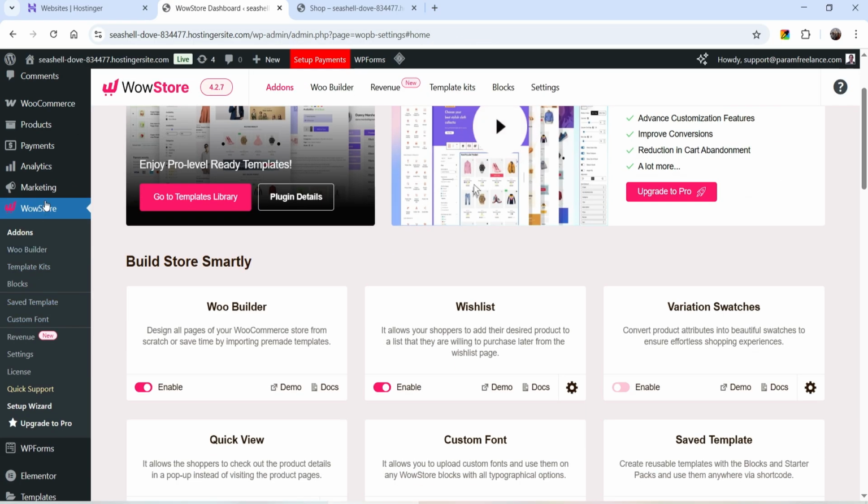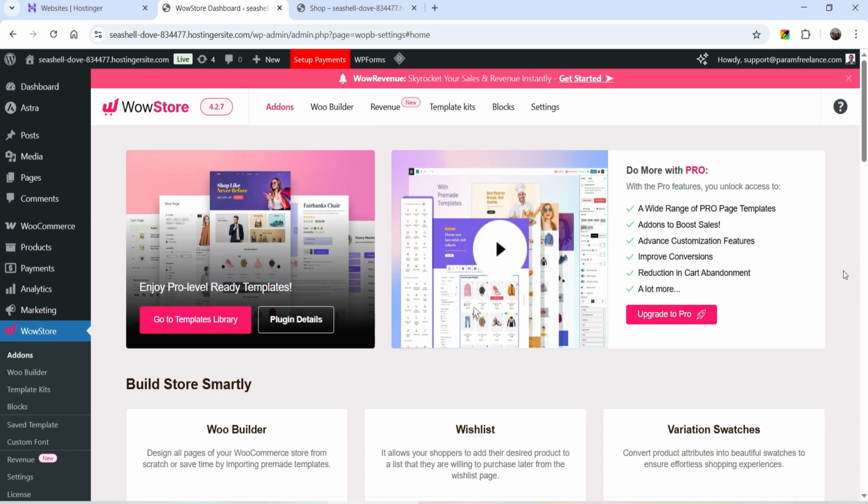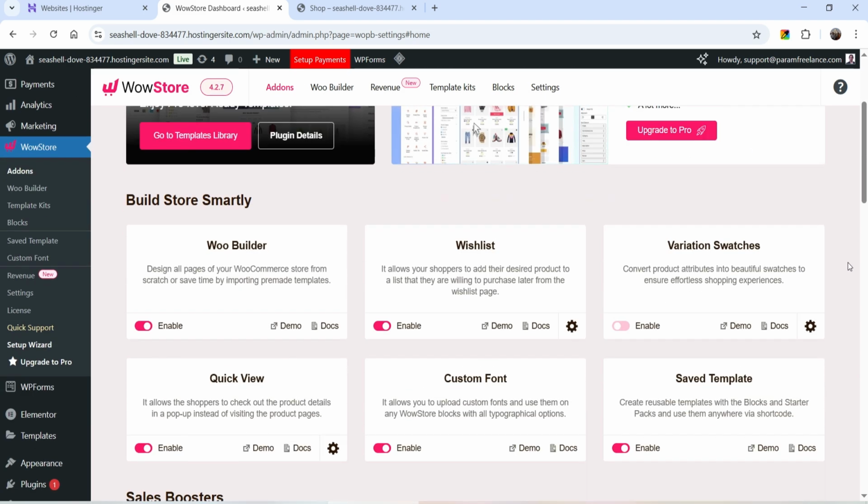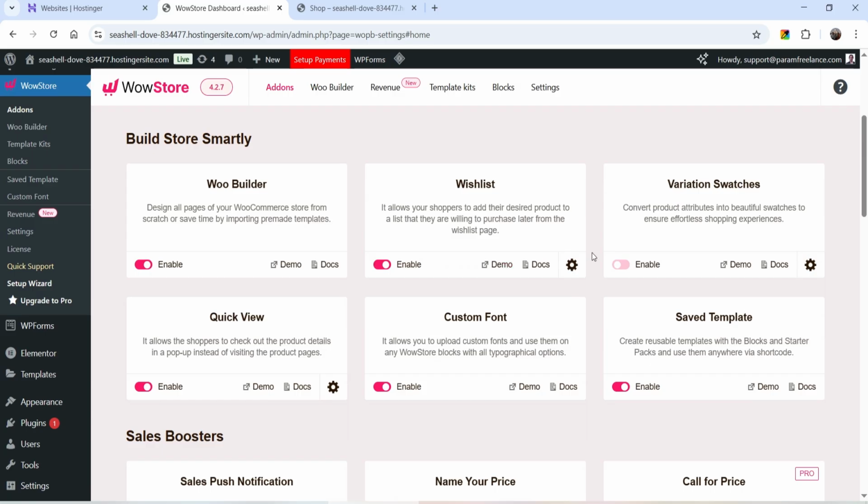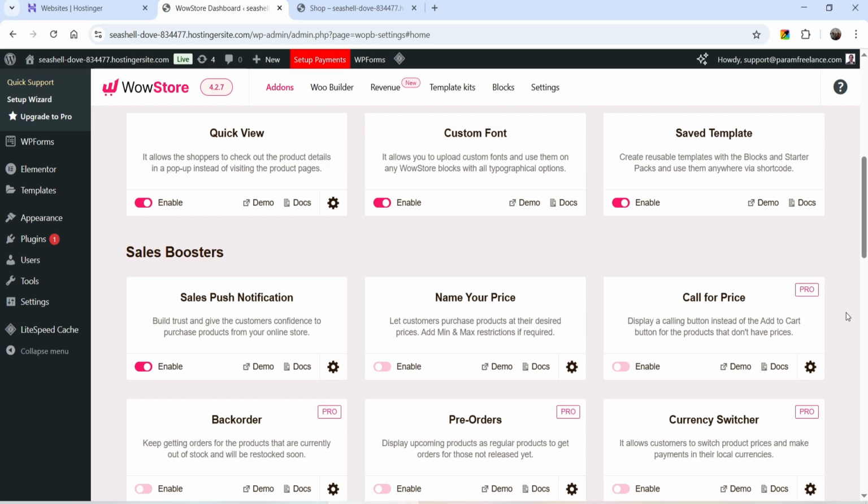In the left hand panel, you will see the option of WowStore, and we are on the dashboard of the WowStore plugin. Now make sure that these add-ons are enabled, which are available for the free version. WooBuilder is the add-on which we are going to use to customize the shop page. So make sure this is enabled. Then you can also enable wishlist, variation swatches, quick view, custom font and saved templates. These are the free add-ons which you can use for your WooCommerce website.